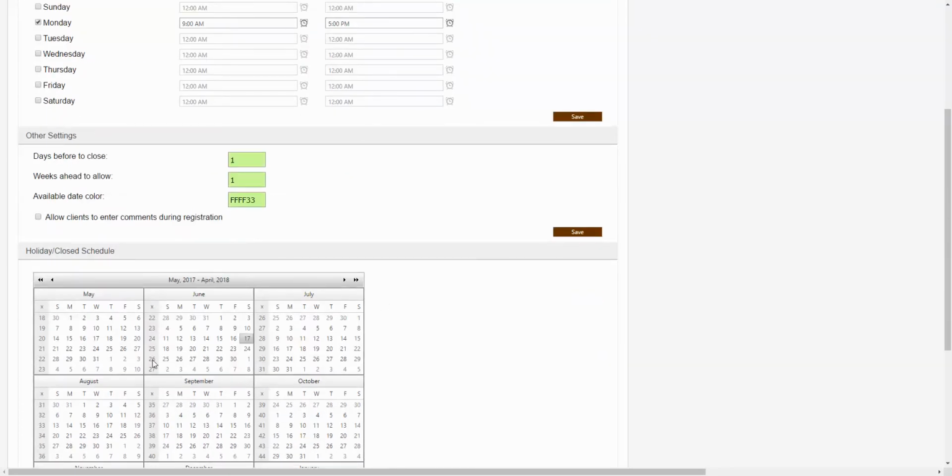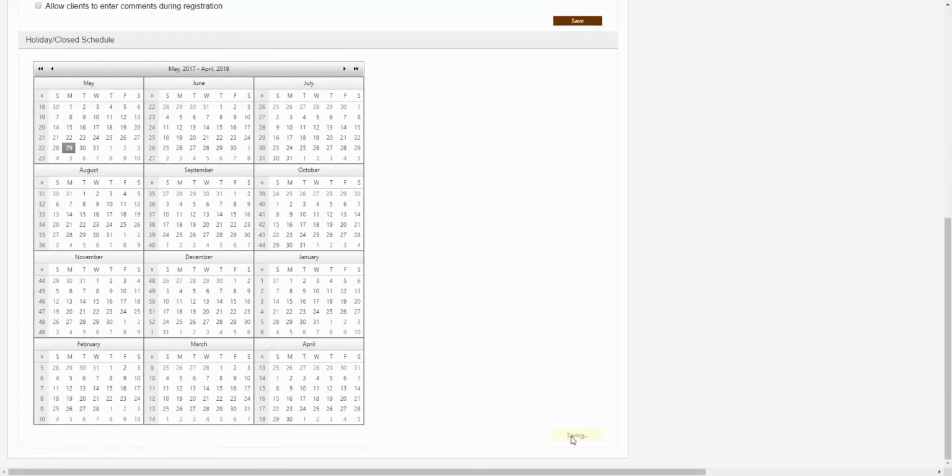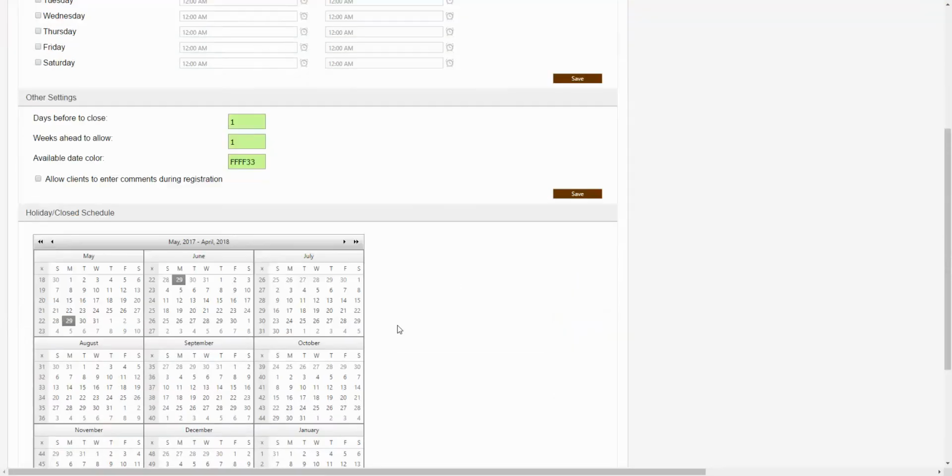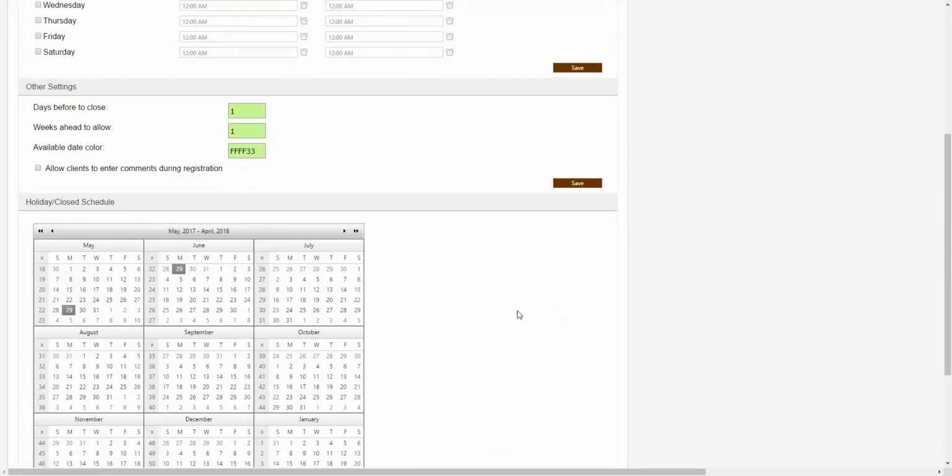So again, let's say you wanted to be closed on Monday, May 29th. You could click on the date in question and it would actually put a gray box next to that date. As long as I saved my changes, it would actually mark that date as closed for me. If a client went to the client registration portal and attempted to sign up for boarding, that Monday, May 29th would actually be grayed out and they would not be able to select that date.